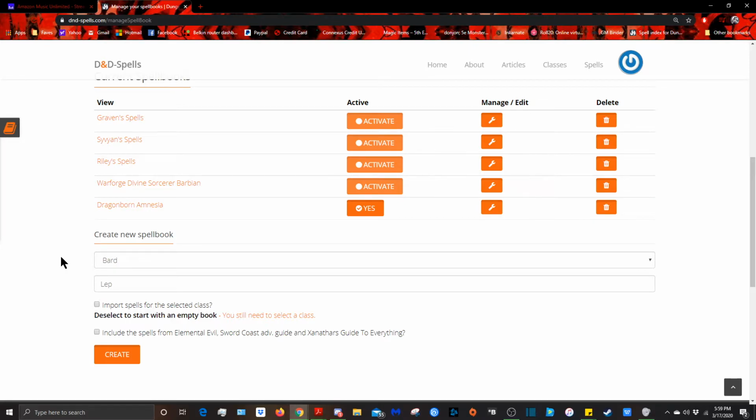Whereas sorcerers and warlocks and bards, you guys only get a certain number of spells known. You're not going to have access to everything in the list. So I always keep that unchecked.